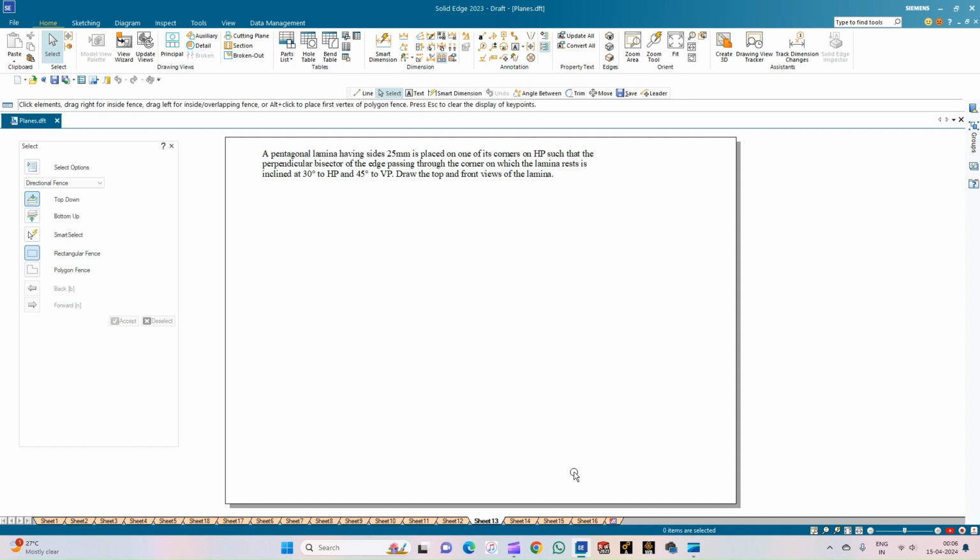However, when we come to the inclination with respect to the VP, it tells that the perpendicular bisector of the edge passing through the corner on which the lamina rests is inclined at an angle of 45 degrees to the VP. So obviously the distance of the perpendicular bisector in the initial position is going to be more than that compared to the distance of the perpendicular bisector in the second position, that is when it is inclined to HP at an angle of 30 degrees. So obviously this perpendicular distance when aligned to the VP is going to take an apparent angle. So we need to construct the apparent angle, that is the beta angle.